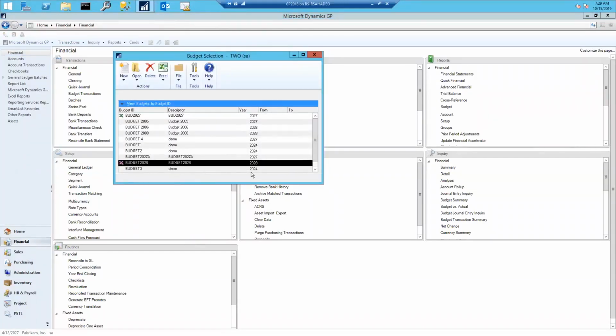So let's see if those figures, well, first I have to import the budget back into GP, and then we'll be able to confirm if those figures that I input in budget 2028 in Excel have imported into GP. So we select our budget. We select import from Excel, and this is the existing budget, the budget that we just sent out as a blank budget. Go next.